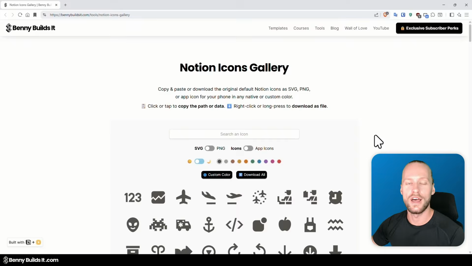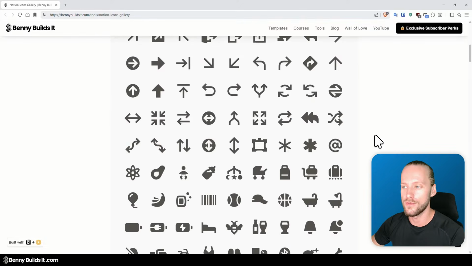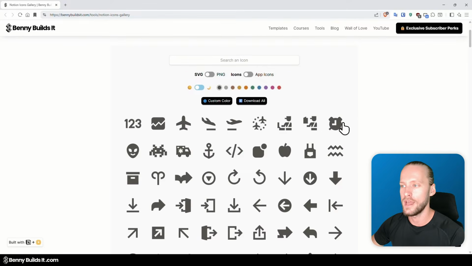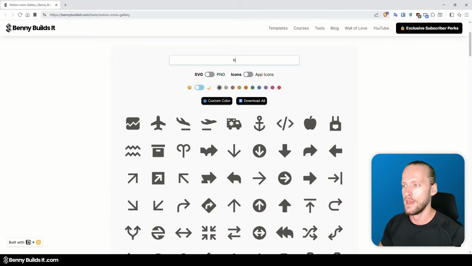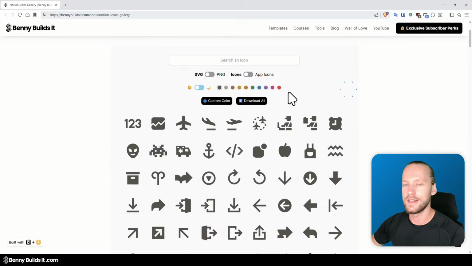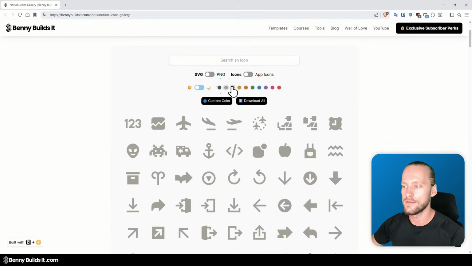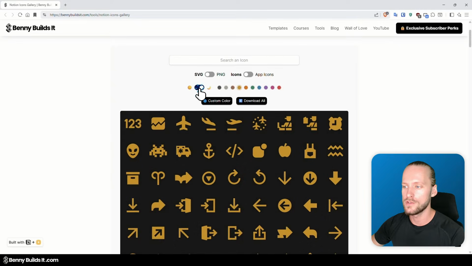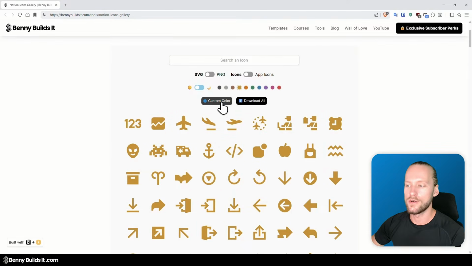This is the Notion Icons Gallery tool on my website, which allows you to browse the entire library of Notion icons in one page. You can also use the search bar to find a specific one, and it allows you to also define custom colors. Here you have the Notion native colors in light mode and in dark mode versions, and you can also specify a completely custom color. But let's say I want to stick with the Notion native red, then I'm just going to click here.